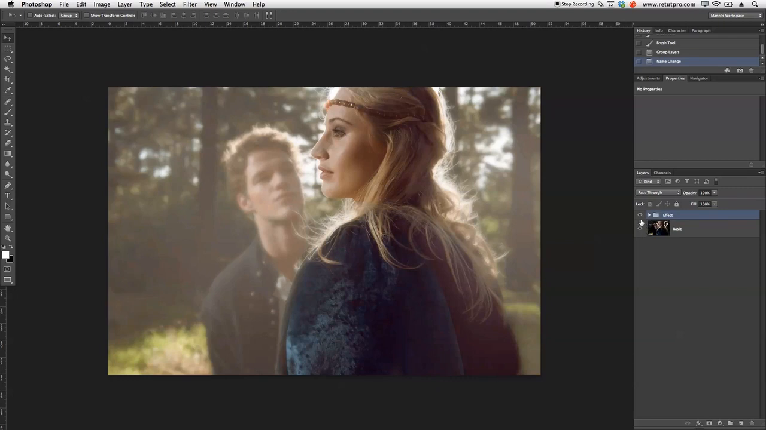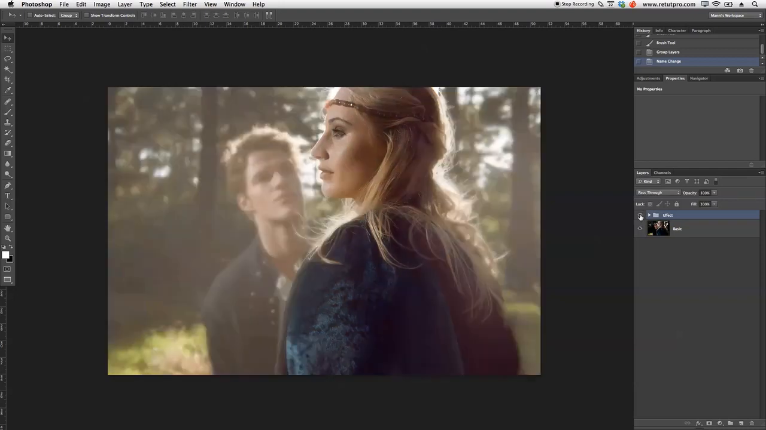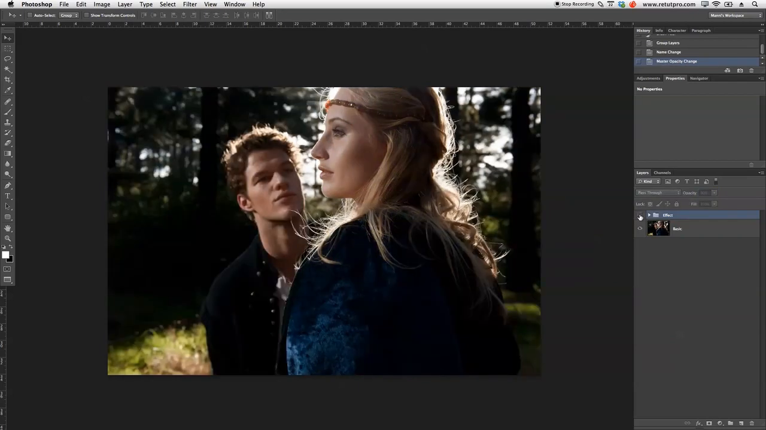Okay, so let's have a look here, reflect back. So that is again our before and after, before and after. Obviously this whole effect is quite strong. If you want to, you can also still take this group down a little bit, so your effect is overall also a little bit less. So 90%, again before and after.